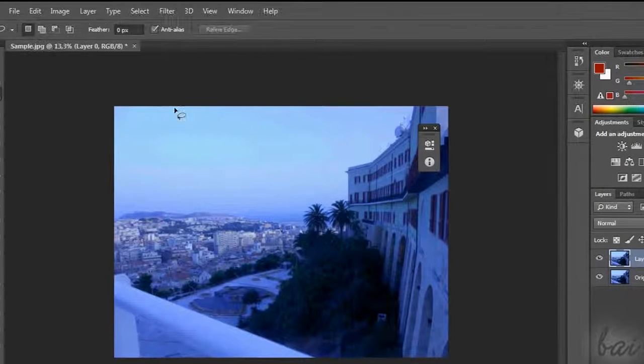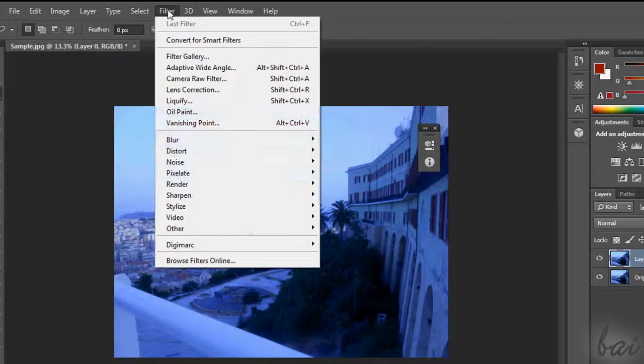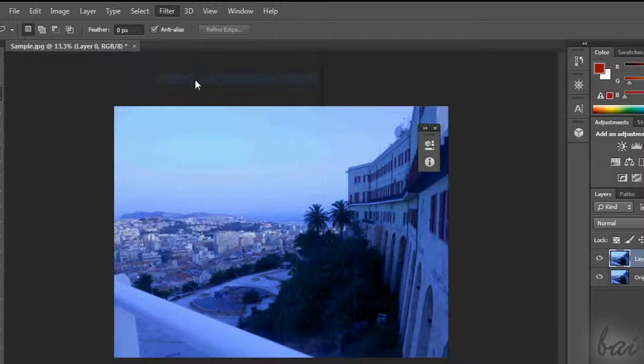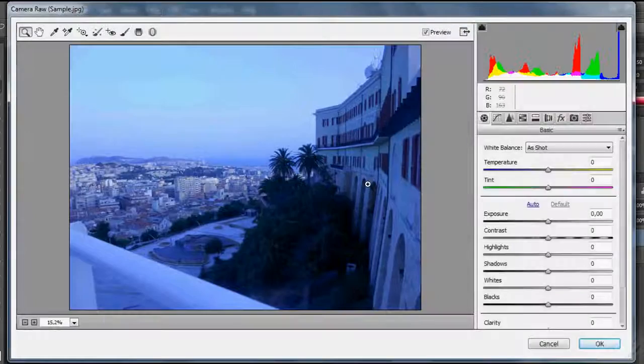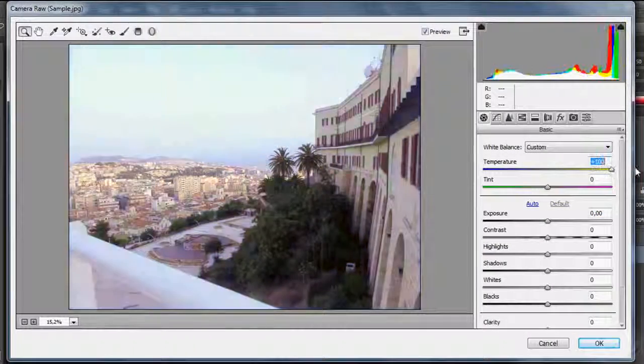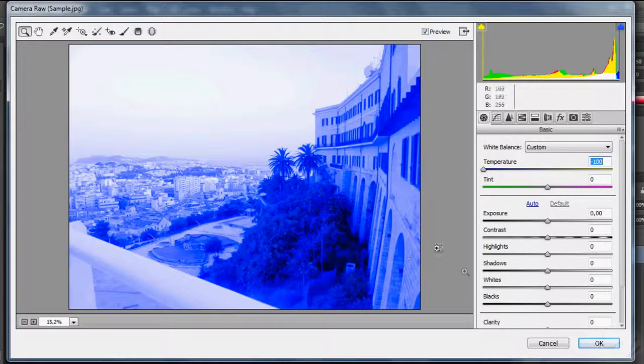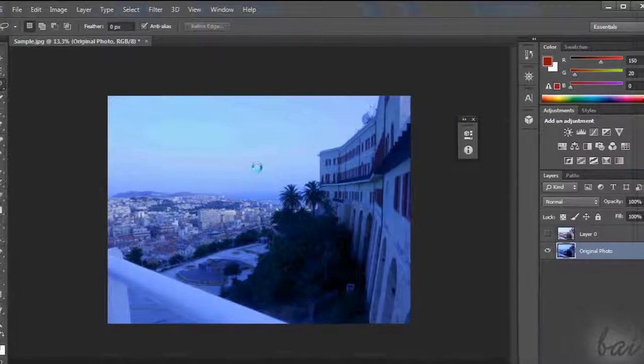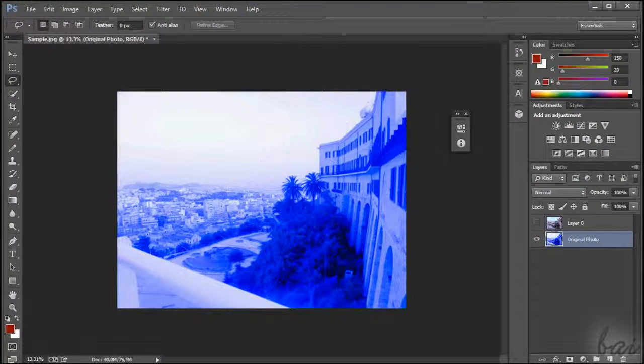Another way is using the Camera Raw filter. Go to Filter and then to Camera Raw filter. The image shown is the whole layer, or the selected part, if you have any. This is designed to adjust photos. However, this is different than using the adjustments window, since all the effects are applied all at once and permanently.